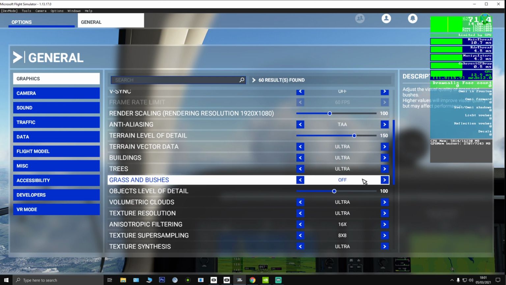Grass and bushes, I've turned this off, and this is personal preference, to be honest. For me, I don't have that on. When I'm on grass, I just look at the grass and I think, I don't think it's that nice in the sim. When you're looking at it, it just seems to stand out and be too cartoony, even on ultra. So I've got rid of that.